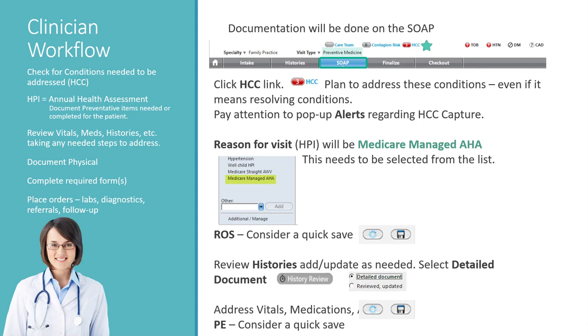Review the histories. A lot of those will be updated by the nurse or MA. Be sure to select the history review button and select a detailed document for each one so this information is captured in the master IM. As always, address vitals, medications, allergies, etc., and complete a physical exam. The physical exam is another good place to create a quick save.